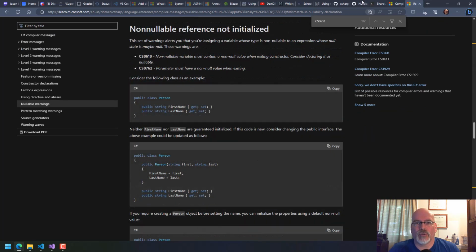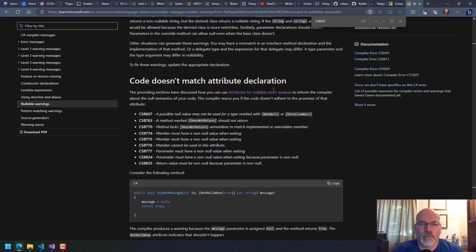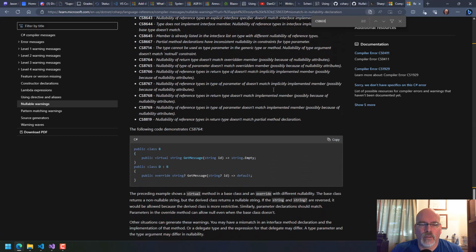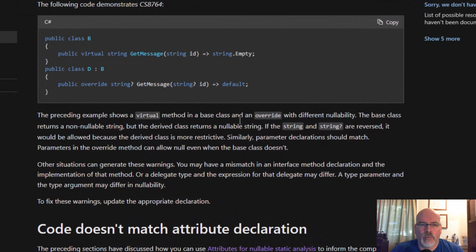I have no clue, because, wait a minute, let's see, mismatch in nullability declaration. The following code demonstrates this. I'm just reading what's there, but I need to get this in my head. The preceding example shows a virtual method in a base class and an override with different nullability. The base class returns a non-nullable string, but the derived class returns a nullable string.